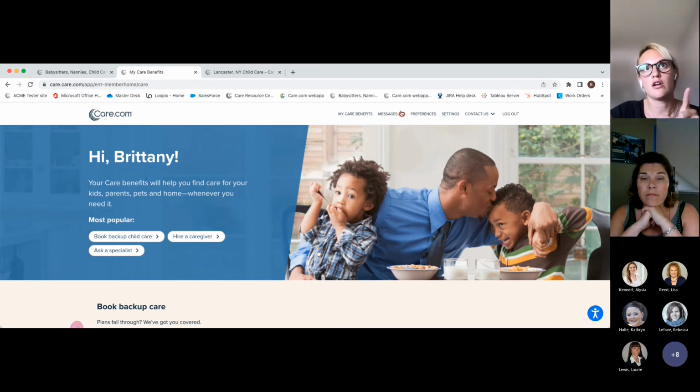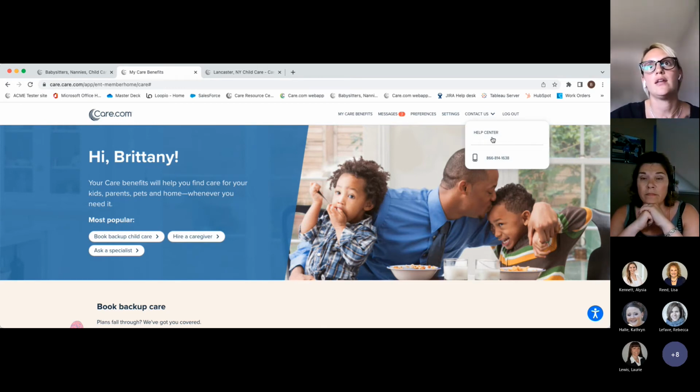Your messages, this is where your messages will come from any providers if you're messaging back and forth. Preferences and settings, that's where, as I mentioned, if you wanted to go back and change any of your information. Let's say you needed to change an address, or you wanted to add an email address to be a watch on the messages. That's where you would do that. And then contact us. Here's your phone number that you'll call. So anytime you go to the website, you'll call that number.